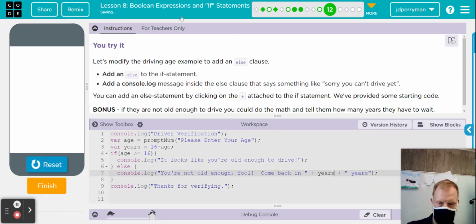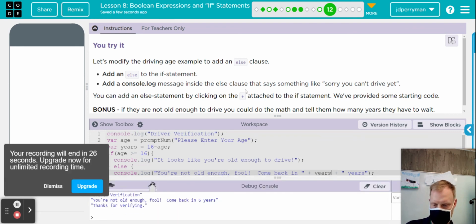Enter your age. I'll say 10. I should say come back in 6 years. Oh, yeah, it worked. You're not old enough. Come back in 6 years. It did work. So I created a new variable called years. You don't have to do that bit. That's the challenge if you're curious. All right, enjoy it.